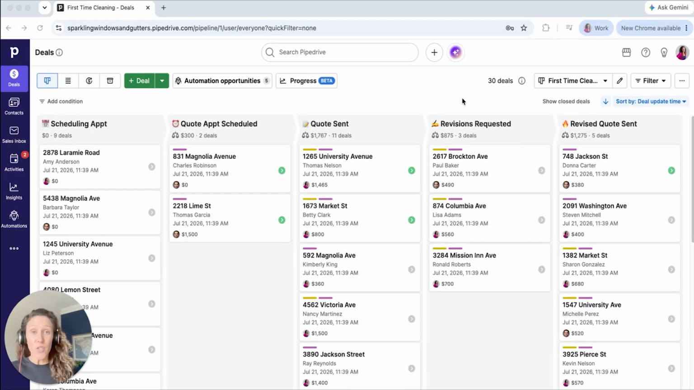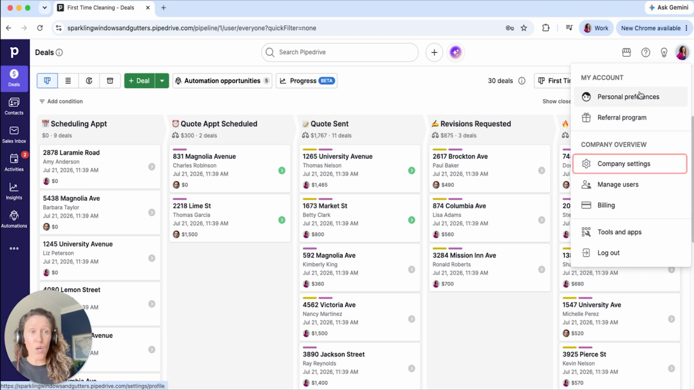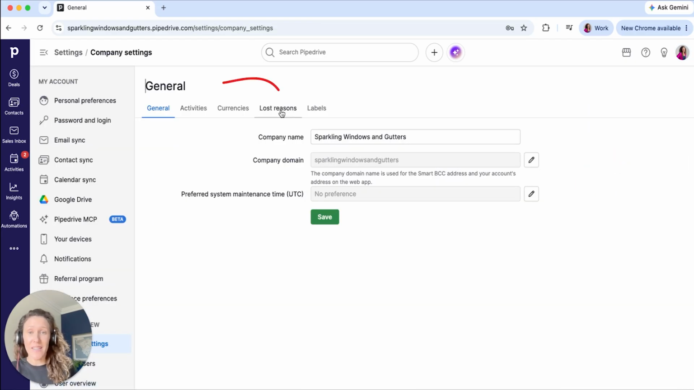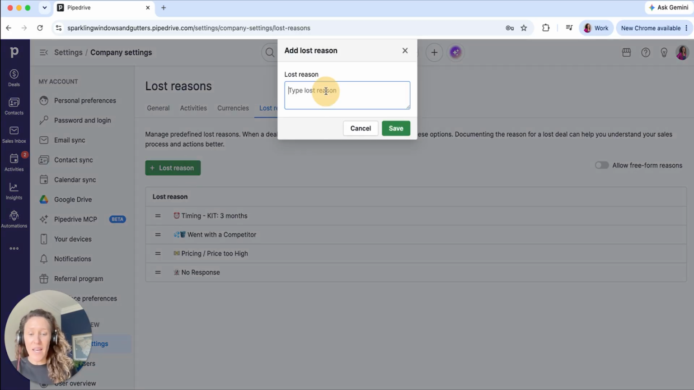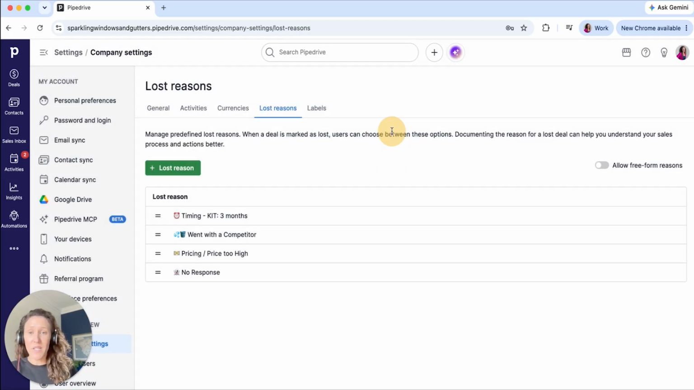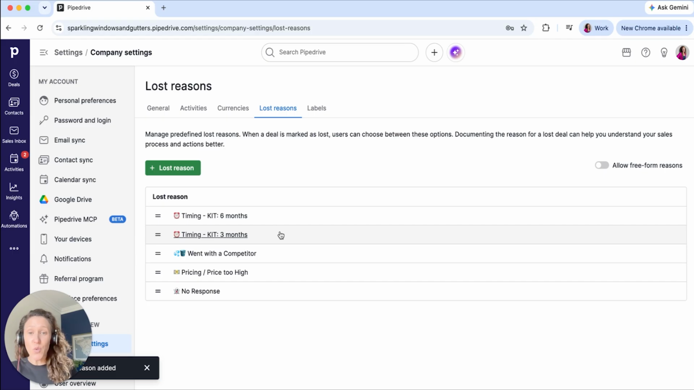Now, the first thing you need to do for this automation is make sure you have lost reasons that are specific for this automation. So you'll click on your icon in the top right-hand corner, then go to company settings and then lost reasons. I have this one, timing, keep in touch 3 months, and I also want to create one for 6 months later. So I'm going to save that. Now I have my 2 lost reasons that are going to create those duplicate deals at the right time.